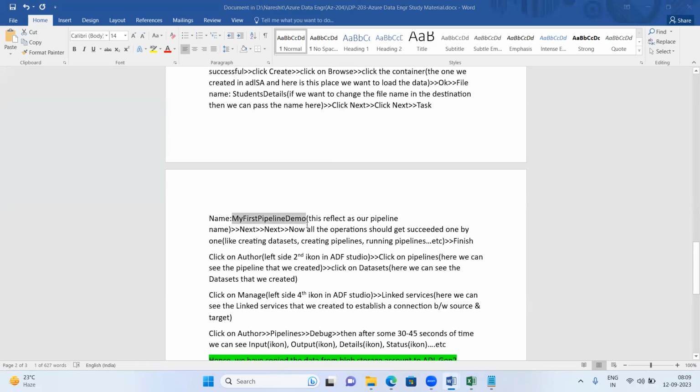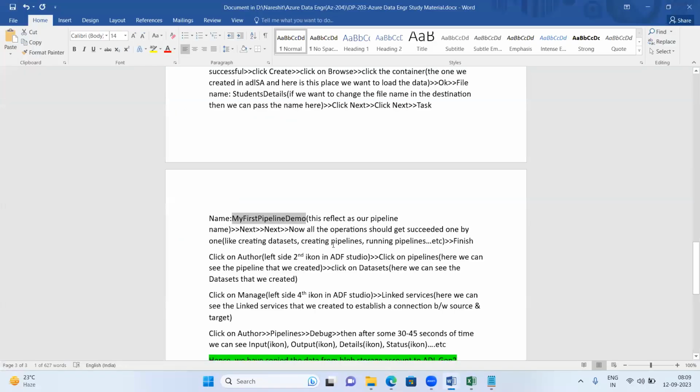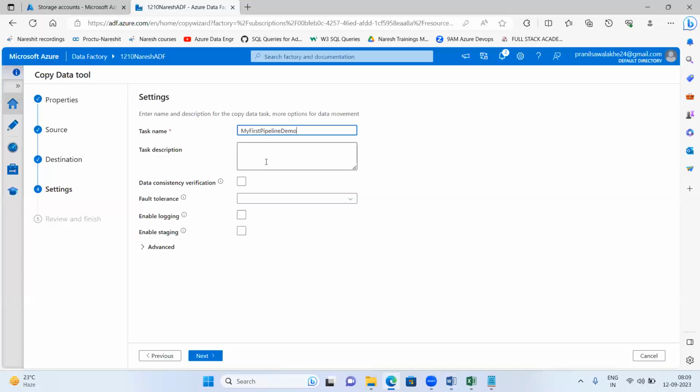I'm giving the name as task name, my first pipeline demo. Fine, this is fine. Task description. Okay, you can give the description if you want. Okay, designing this pipeline for my first ADF demo. If you want, you can write it down. Designing my first ADF pipeline.